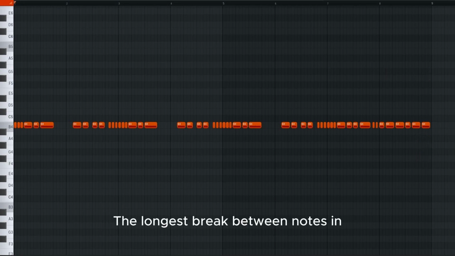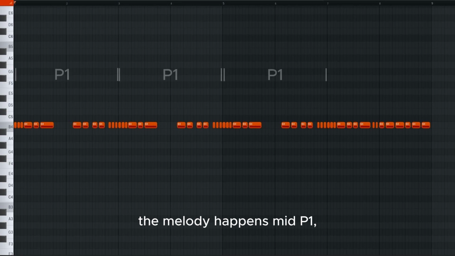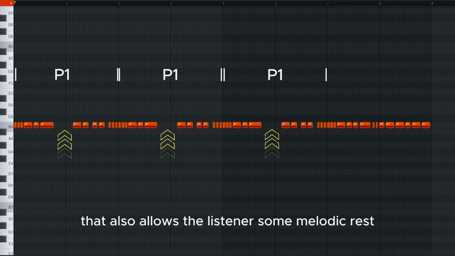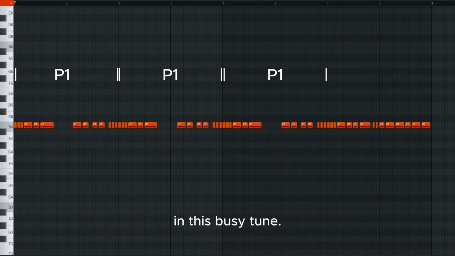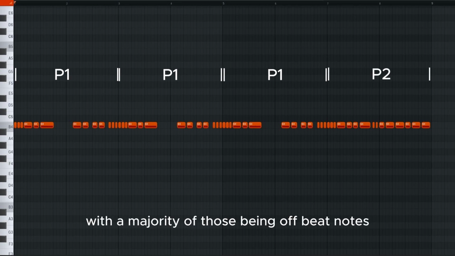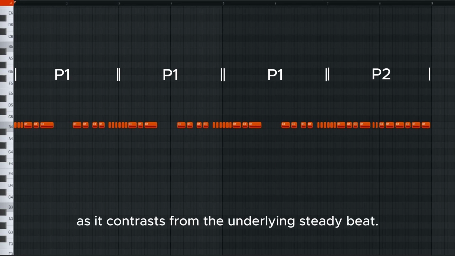The longest break between notes in the melody happens mid-P1, making it feel like it's split into two smaller phrases that also allow the listener some melodic rest in this busy tune. It has a total of 54 notes, making it quite an active melody, with a majority of those being offbeat notes, making the melody interesting as it contrasts with the underlying steady beat.